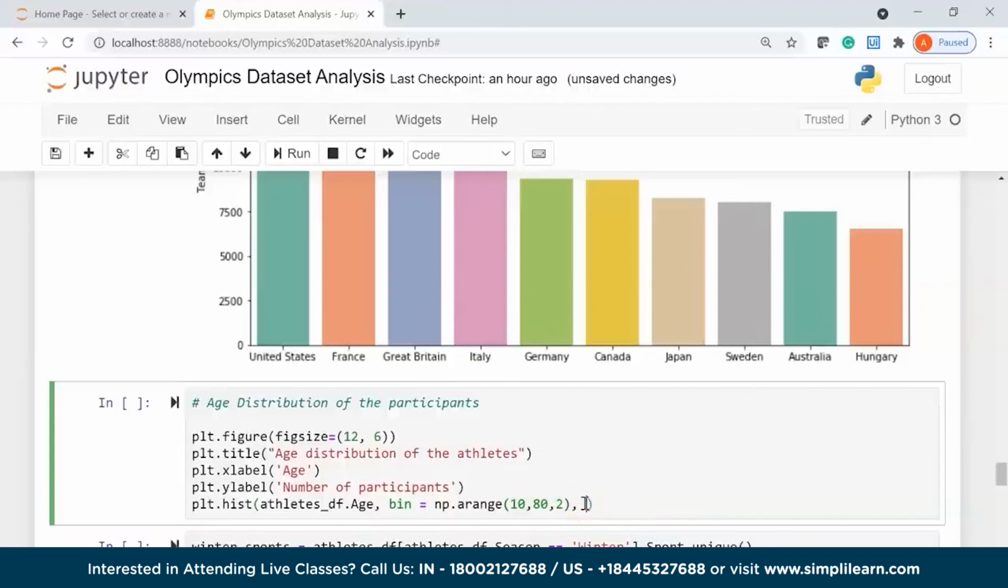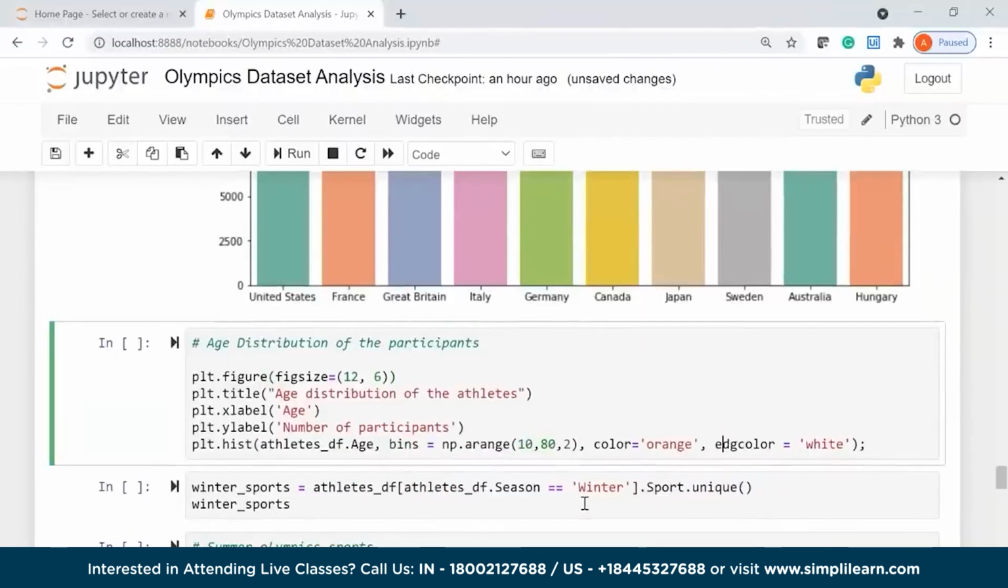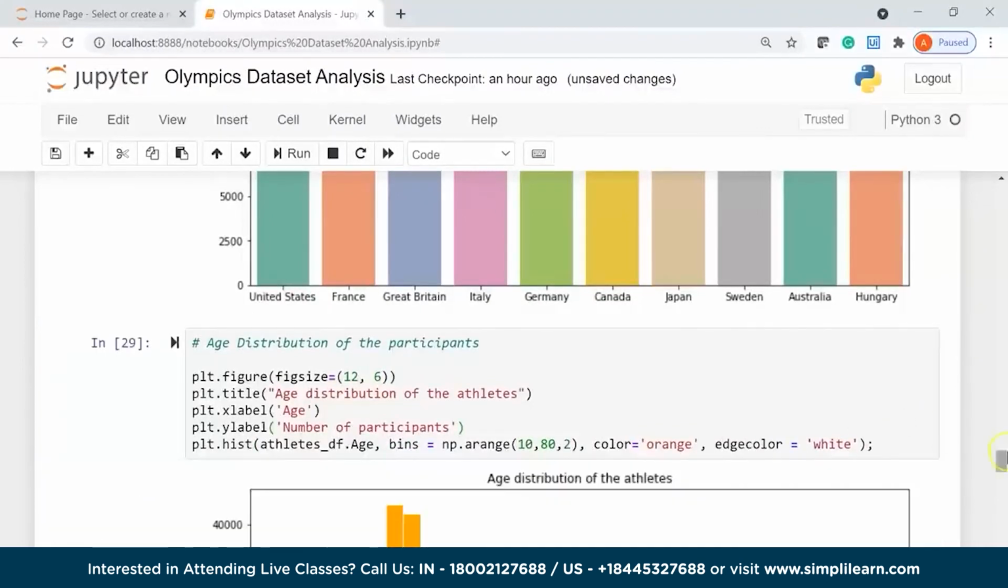comma, I'll give another parameter that is going to specify the color of the bins. I want my color to be orange, and then I'll use the edge color to separate the bins. I'll say edgecolor, this is the parameter or the argument name, and the color I want is white. Let's give a semicolon here, and this should be edgecolor. There's a spelling mistake here. Now let's run it and we'll see the output.